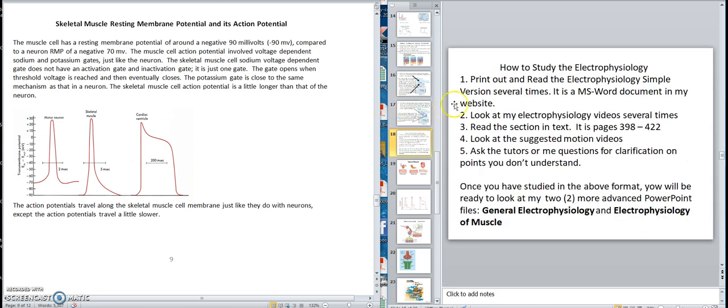Do you remember when we first started the electrophys, I showed you this. I said how to study it for me: print out this document that I just wrote, and you can see I'm still editing. You'll have a nice copy of this. Look at the electrophysiology videos that I'm making in association with this, and read in the text and so forth. But I also mentioned that I had some PowerPoints already, known as general electrophysiology and electrophysiology of muscle.